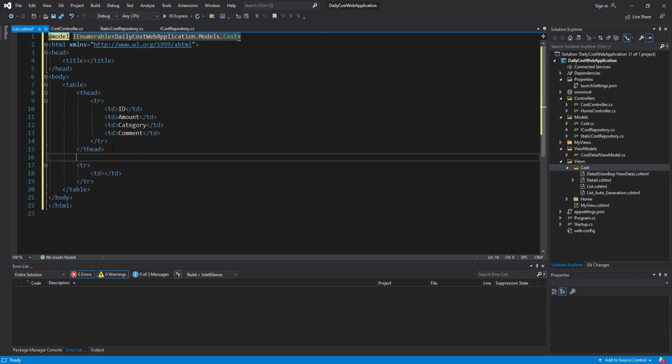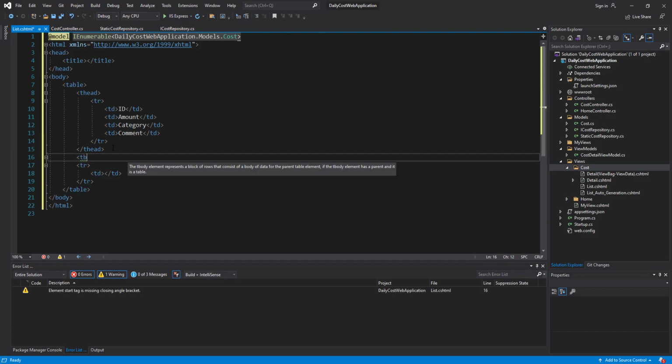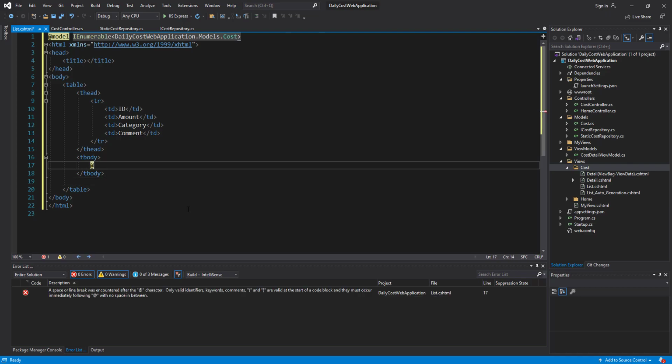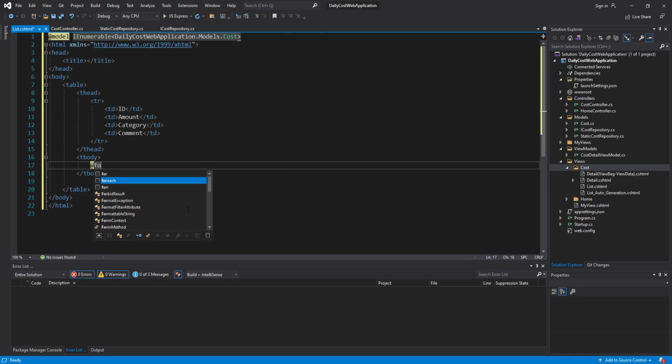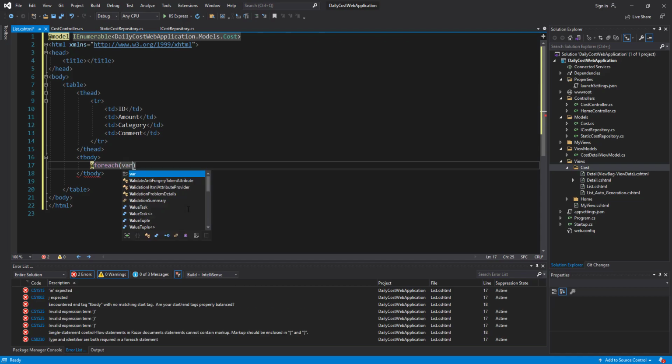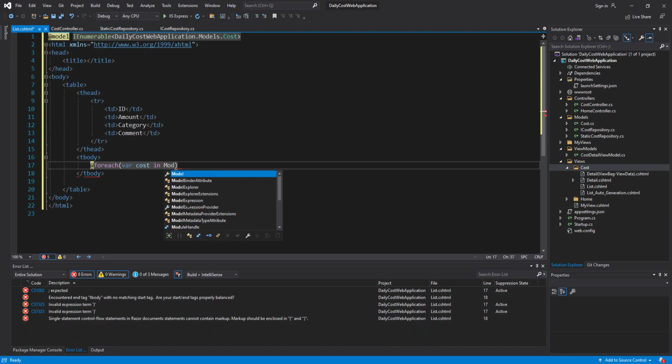Also, I will add one tbody, and inside my tbody, I should restore all the records. For restoring all the records, I should use foreach, and I say var cost in model.